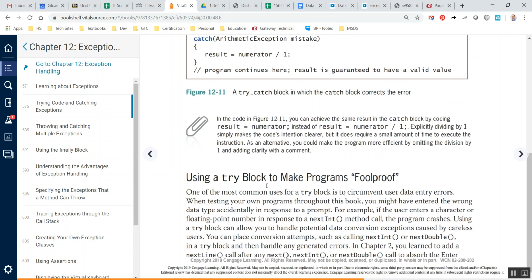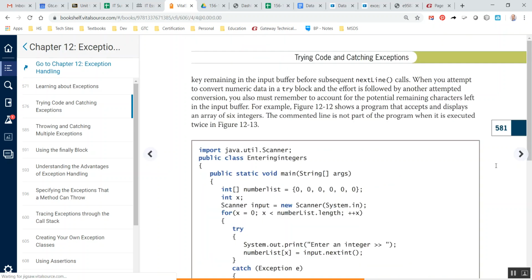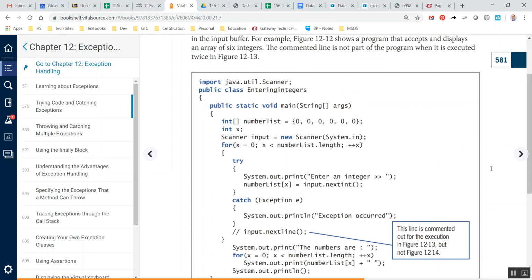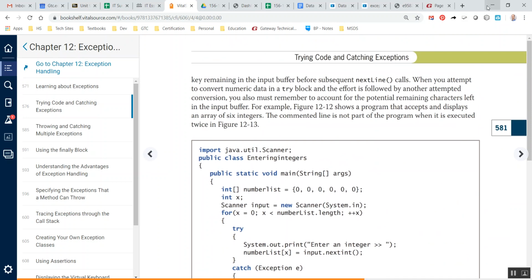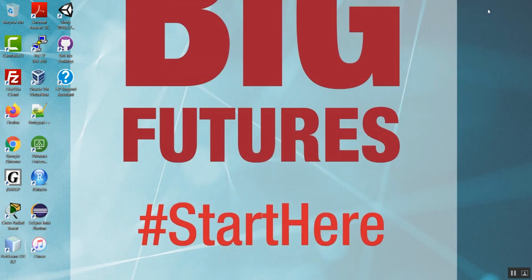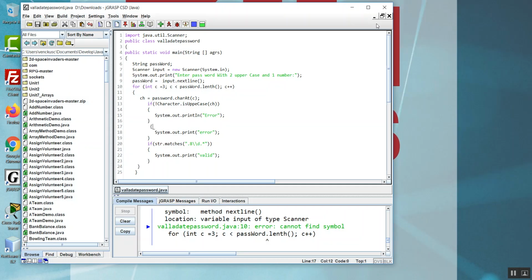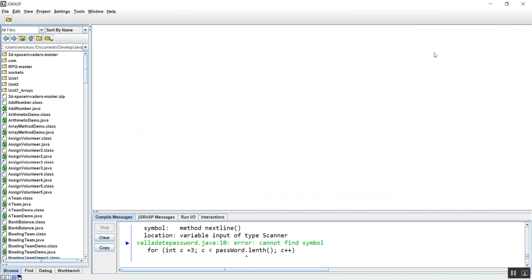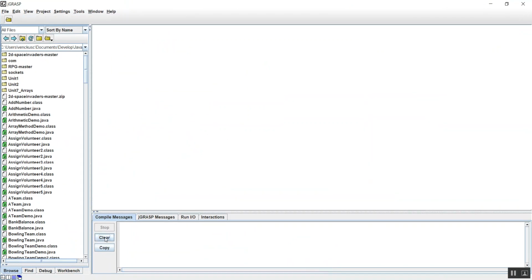And they talked about trying to make try blocks a little bit foolproof, again trying to circumvent user errors. And they have some examples. So let's look at the example here. A lot of stuff going on here. I'm going to go into JGrasp. Give me a second. Okay, so we're going to do the exception demo.